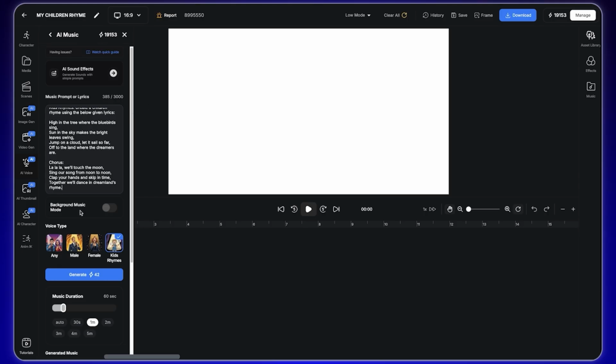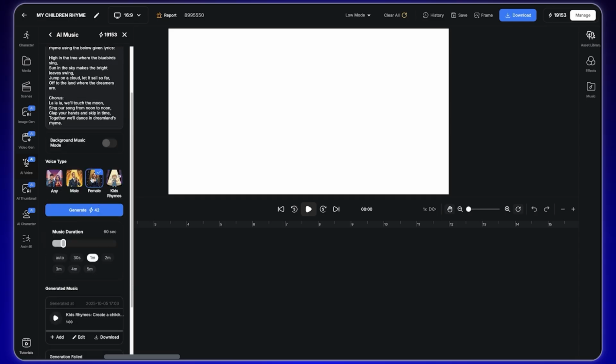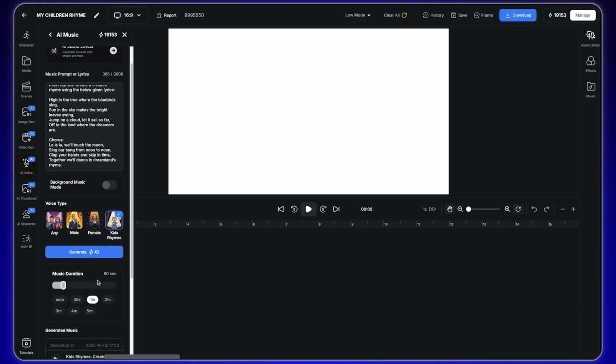Once that's ready, we can set the parameters. Singer type: choose between male, female, any, or kids rhyme. Since this is a children's rhyme, we'll select kids rhyme. Duration: choose how long you want the song to be, 1 minute, 2 minutes, or more. For this example, I'll select 1 minute. Now click Generate. If you don't provide lyrics and simply write a line like, "Create a kid's rhyme about Humpty Dumpty," the tool will automatically compose a brand new song around that theme, complete with fresh lyrics and melody.